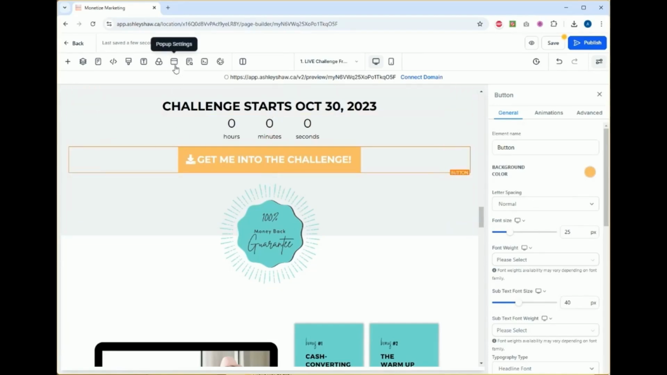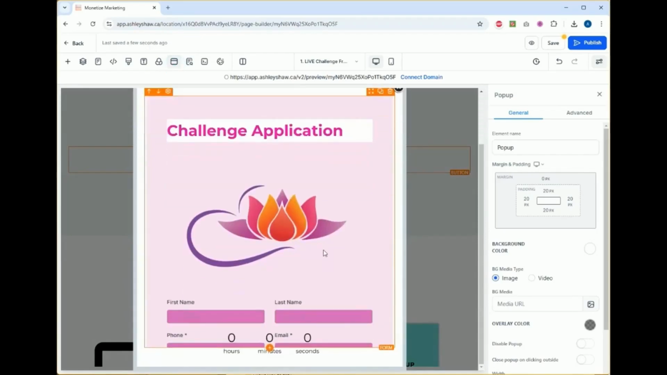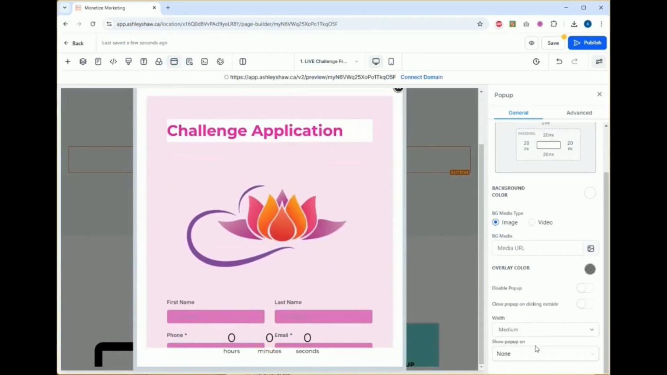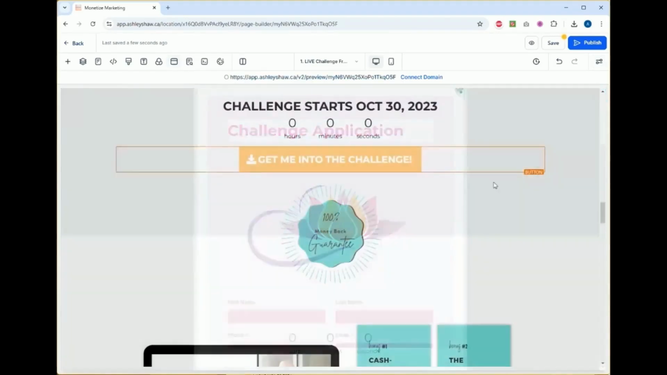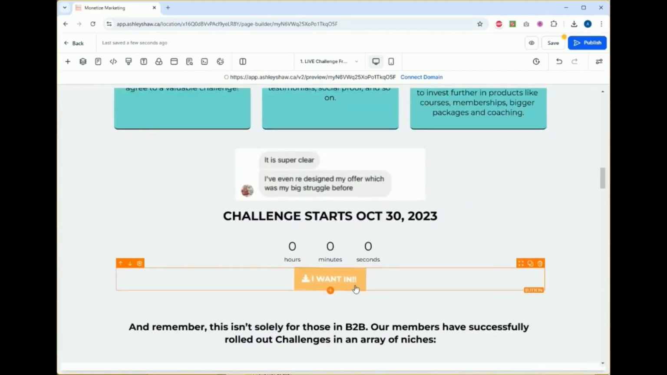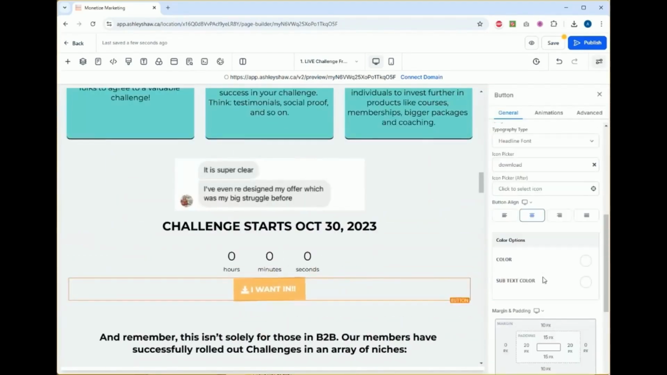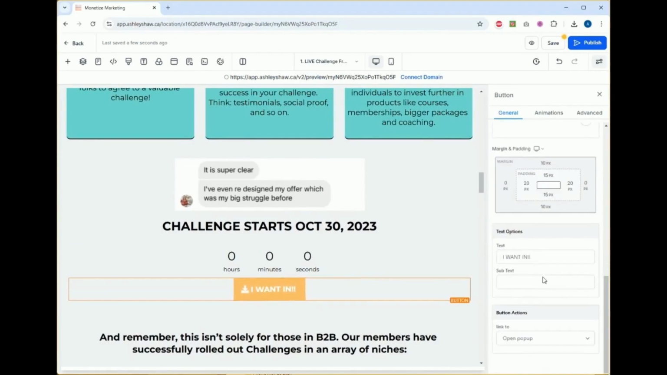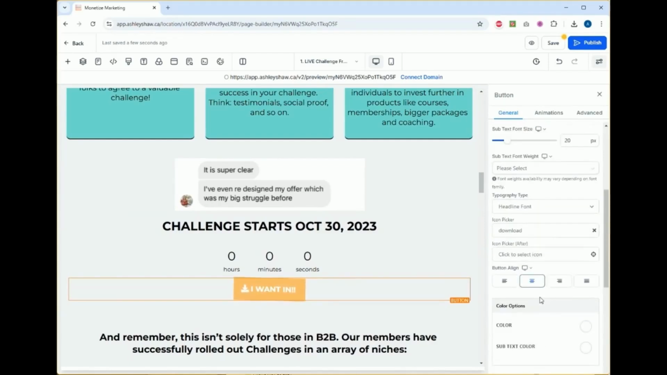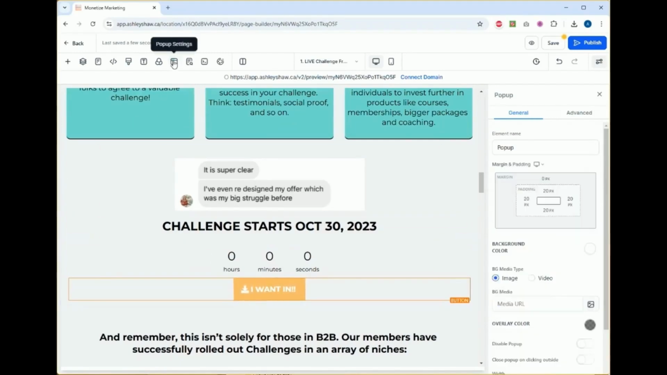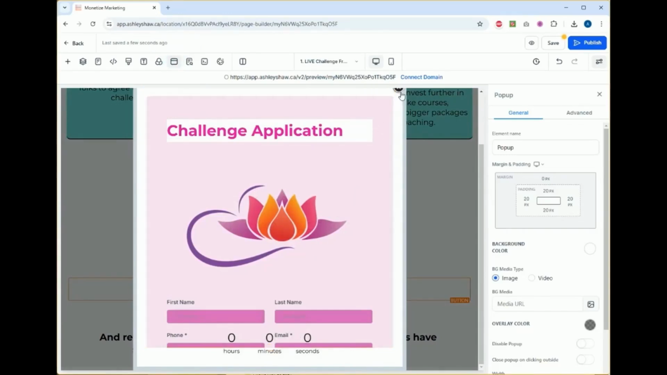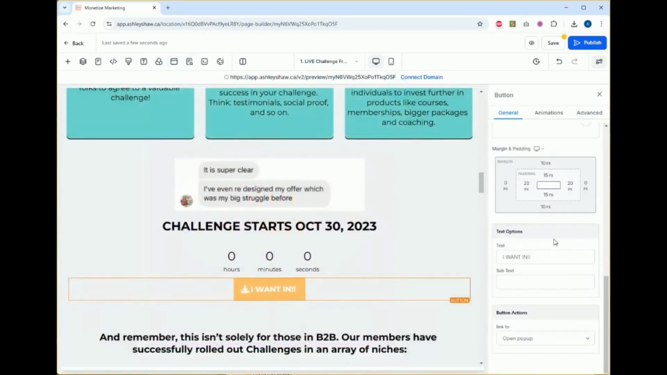We'll go over to the upper left corner, pop-up settings, and just make sure that that's the right one. I want in. Okay, so let's click our pop-up. Okay, good. I wasn't sure if I had changed them.